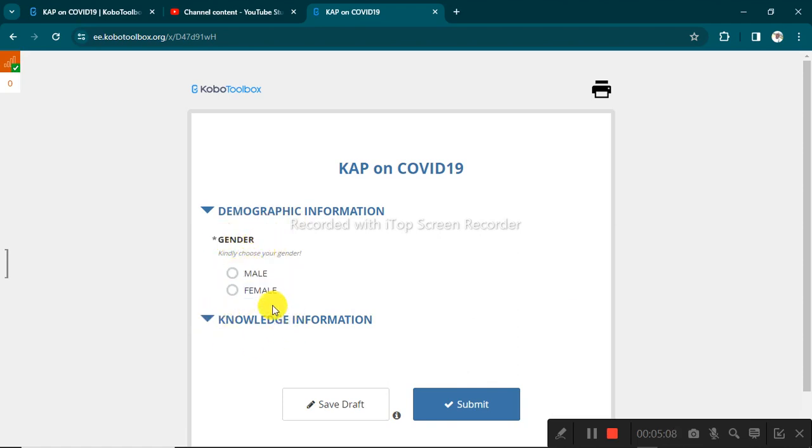So even this knowledge information group can also be set with the skip logic to do what? To only be displayed if some conditions have been met. So I leave that to you to try it out and test it and see if it can work out, and then make comments on this video of how you've progressed on that.